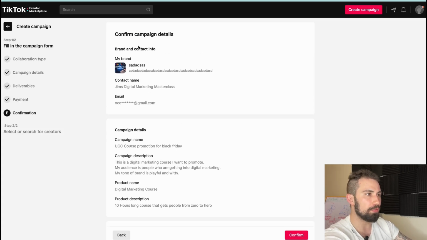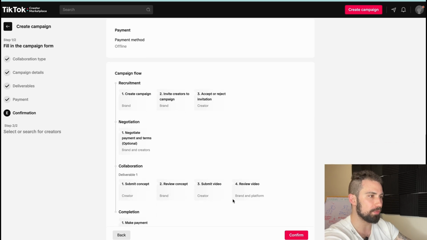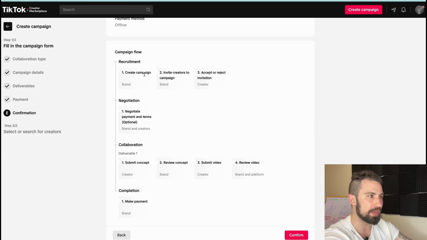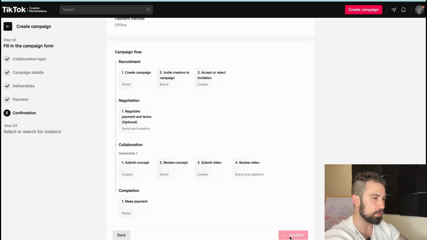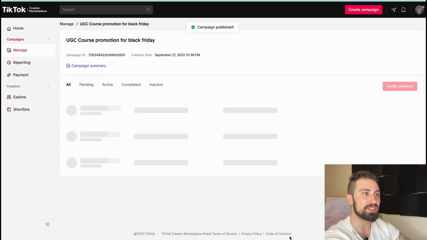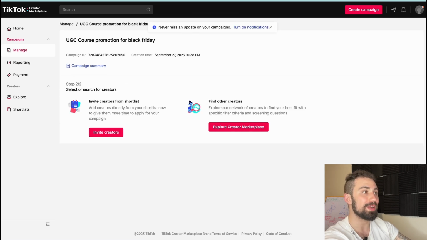Cool. We have the confirm campaign details and whatever. We go down, just check everything, guys. Create campaign, invite creators to the campaign. Yes, negotiation, optional negotiation, payment terms. We can negotiate that with the people and then we confirm. Now, step 2 is the fun part. We're going to look for other creators, right? This is the fun part, guys. So find other creators. This part is the most fun part.